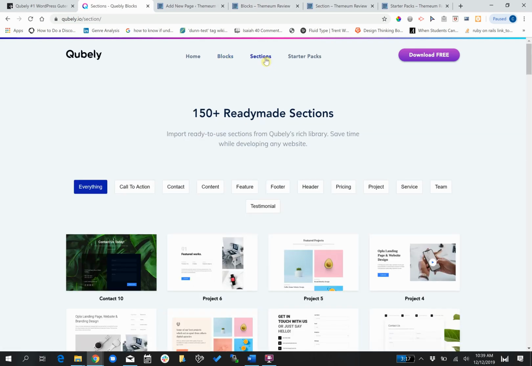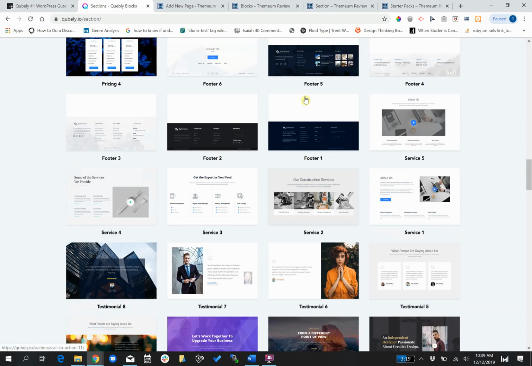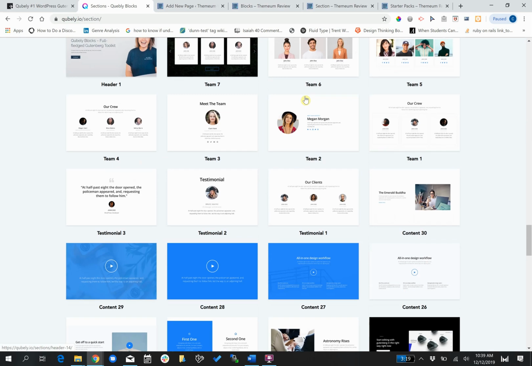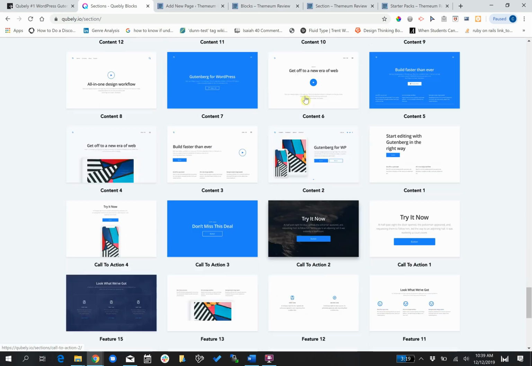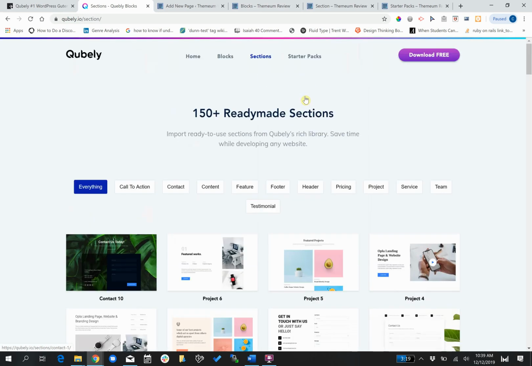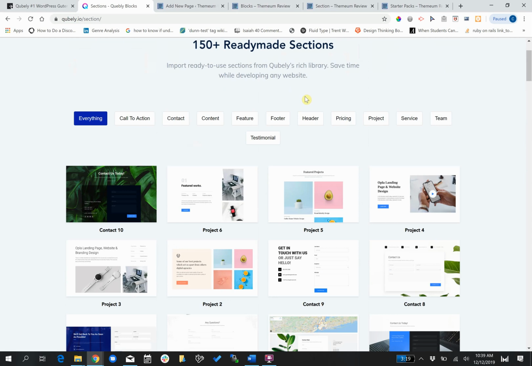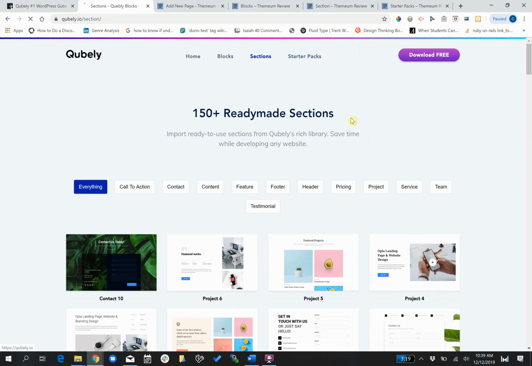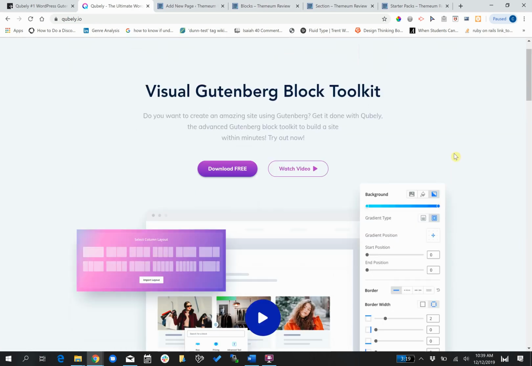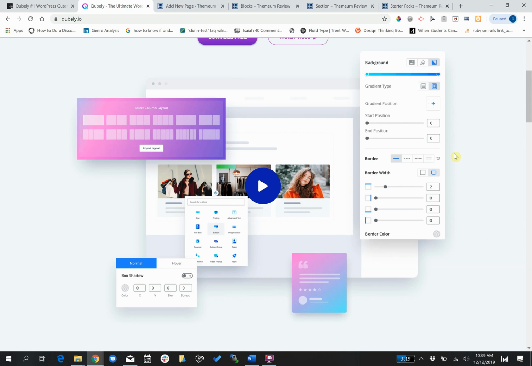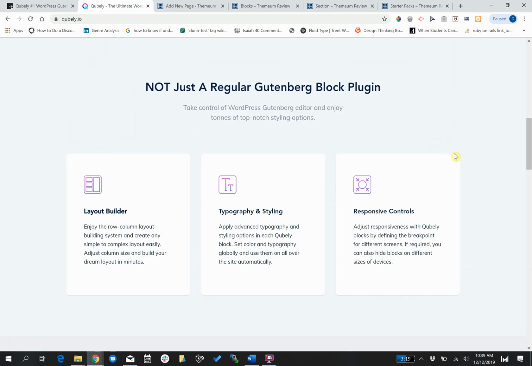299 bucks, you got access to 15 unique themes basically. And then the sections, you got a variety of sections that are free, but then you've got a variety of sections that are paid as well, a premium. So this is the Qubely page builder. In terms of page builders, I'm impressed. It's really nice. It's got options. It's got the row, which is huge.